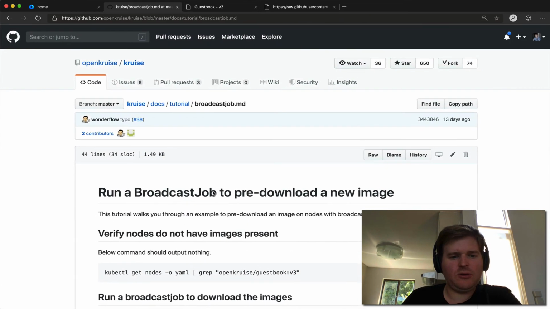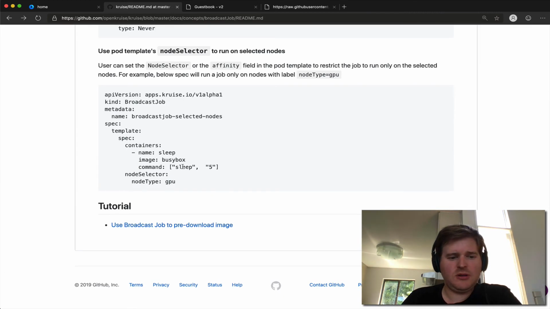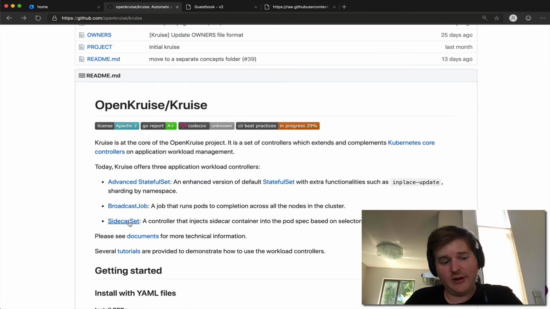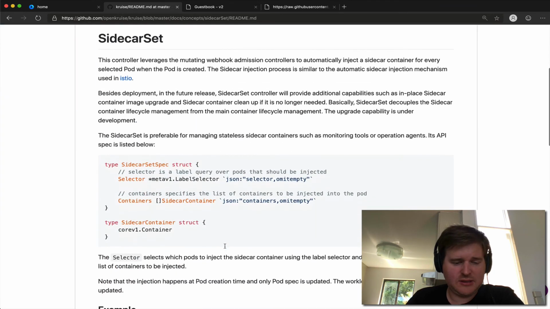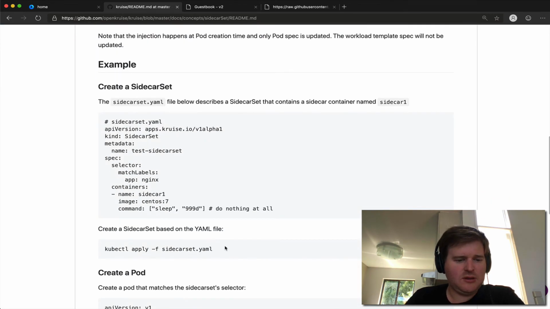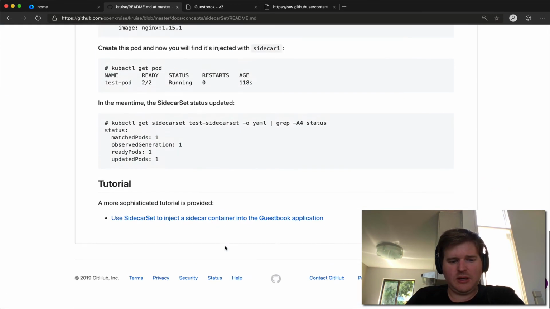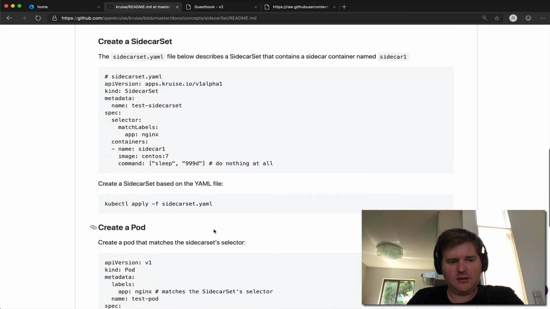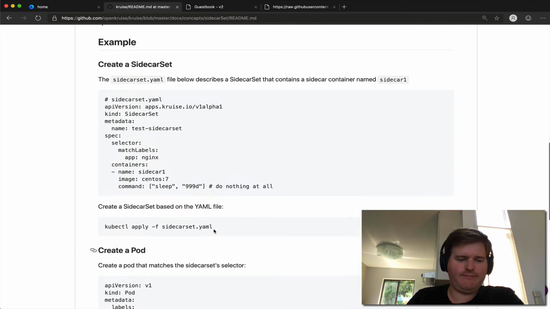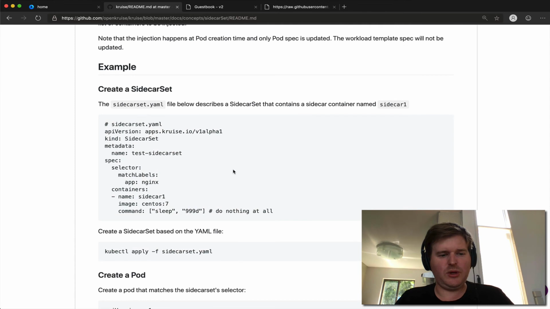Okay, very cool. Well, that's broadcast job. We can go and do that. And then finally, sidecar set. Let's go take a look at this. Okay, so it looks like we can create a sidecar set here.